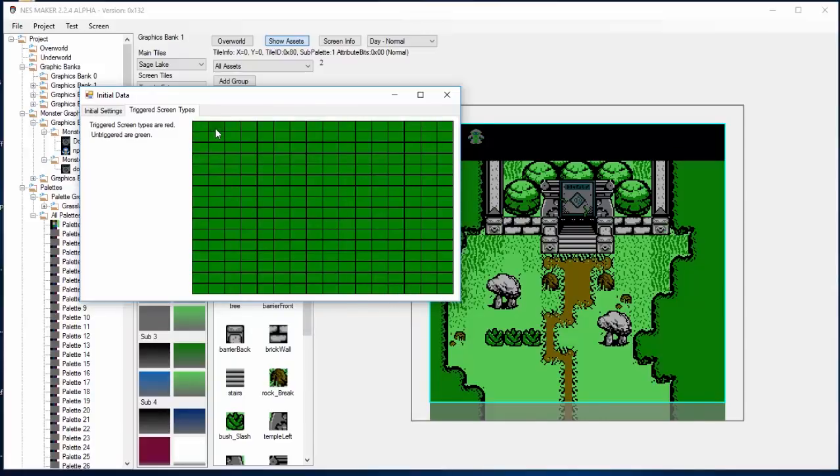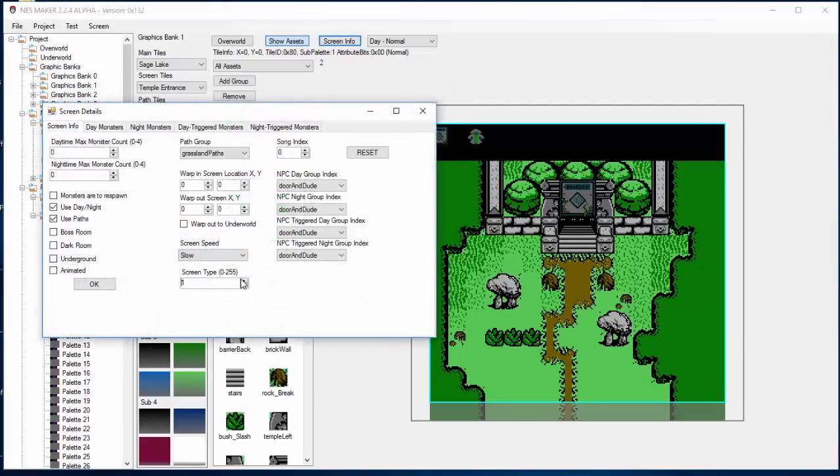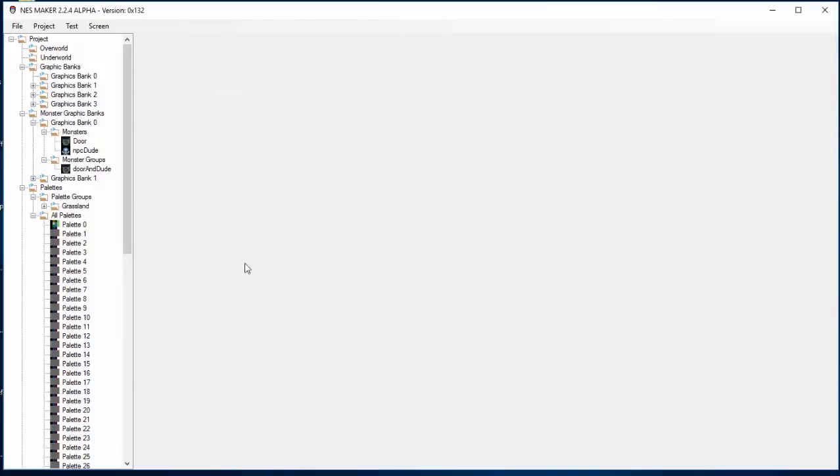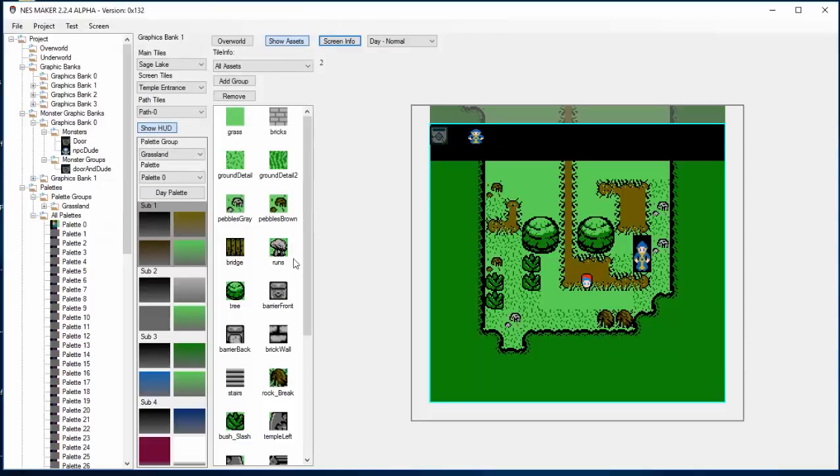I'm going to set these all to screen number 1, and I'm going to trigger it. This is just for testing purposes, so I don't have to play through my whole game to test what something looks like when it's triggered versus untriggered. I do need to set both of these screens to screen type number 1. So that's screen type number 1, and this is screen type number 1.